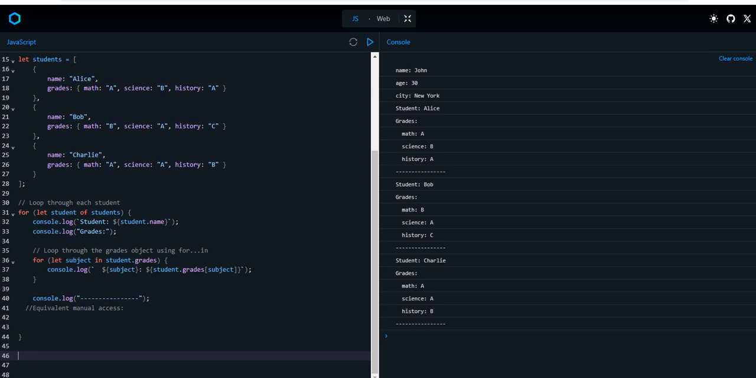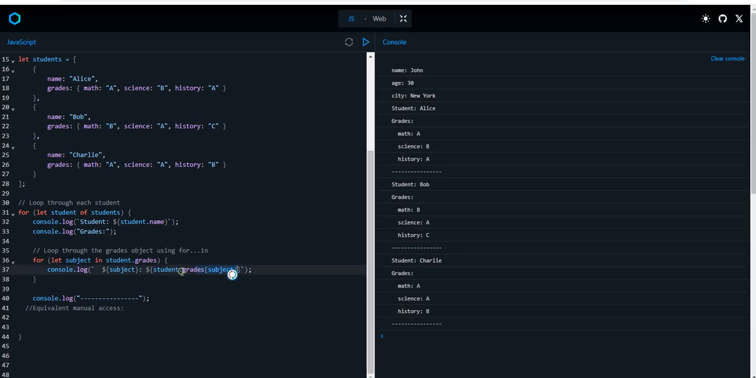For of, a summary. For of is used to iterate over arrays. For in is used to iterate over objects. We access values using bracket notation or dot notation. I use bracket notation here, do you see? And I use dot notation here. I use both methods.